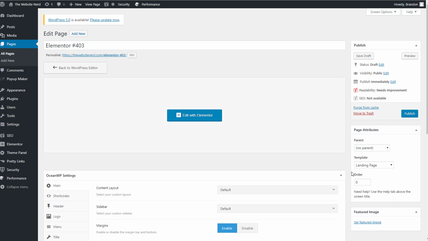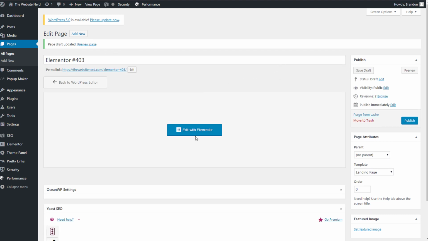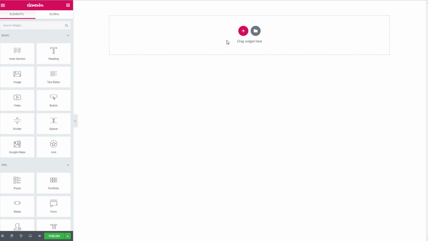Okay, so let's get into this. The first thing I want you to see here is we're going to make sure in template that we have landing page selected here. We'll save the draft so it updates that, and then we'll click edit with Elementor. What this is going to do is give us a really clean page, a blank canvas to work with, because I don't want a navigation bar here at the top. You don't want people getting distracted. You want it really clean.